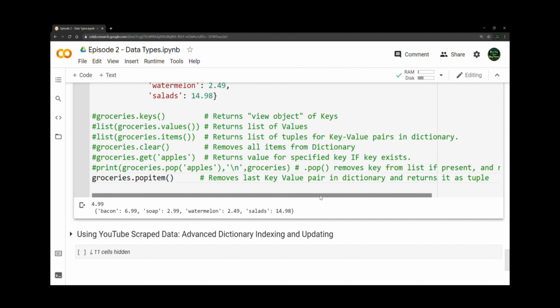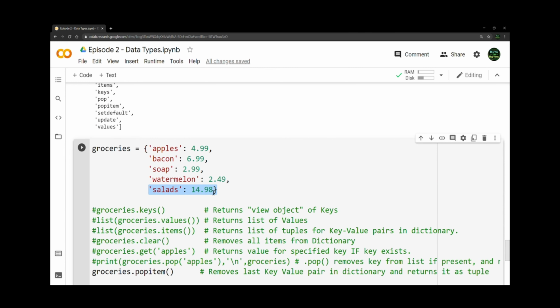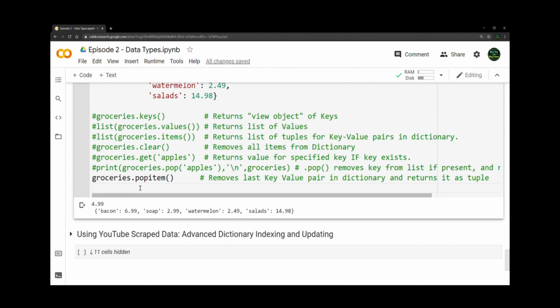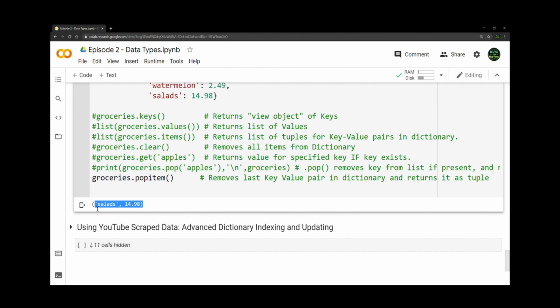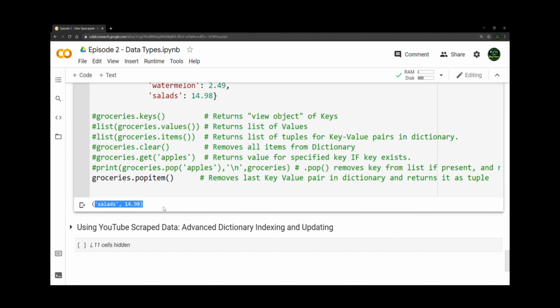And then in the last example for the various methods, we have popitem. Popitem removes the last key value pair in your dictionary and returns it as a tuple. We can see the last key value pair is salads, $14.98. We'll see that that is popped off of our dictionary and returned as a tuple.